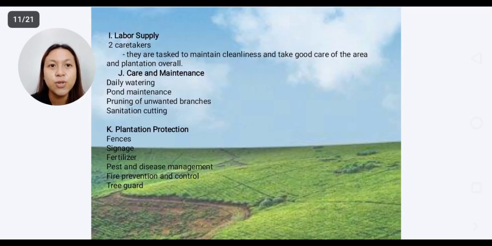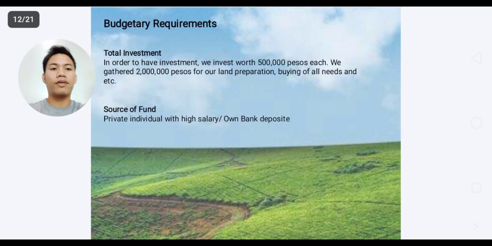Labor supply. 2 caretakers, and they are tasked to maintain cleanliness and take good care of the area and plantation overall. Care and maintenance. Daily watering, pond maintenance, pruning of unwanted branches, sanitation, cutting. And for plantation protection, fences, signage, fertilizer, pest and disease management, fire prevention and control, and tree guard.